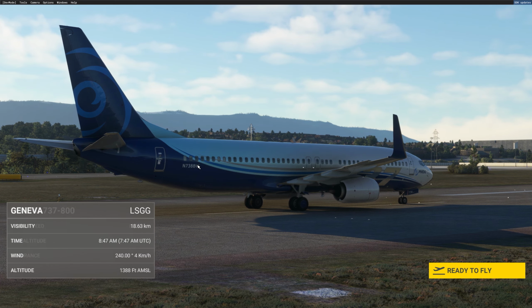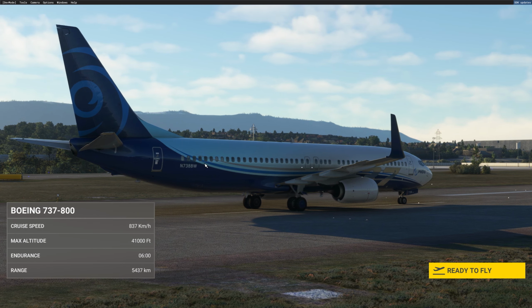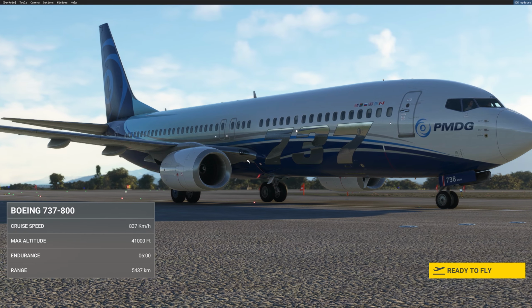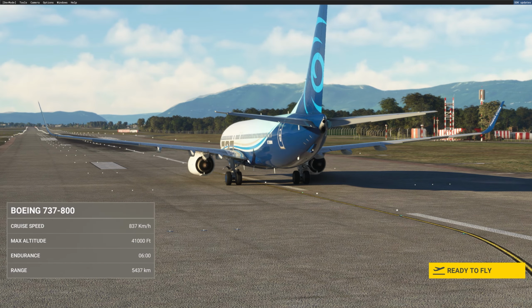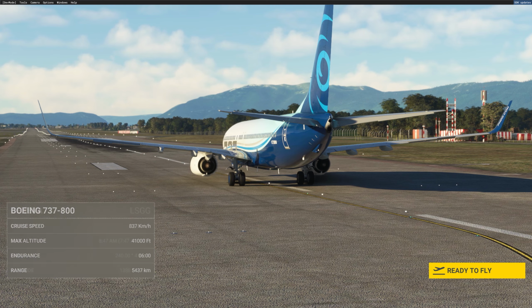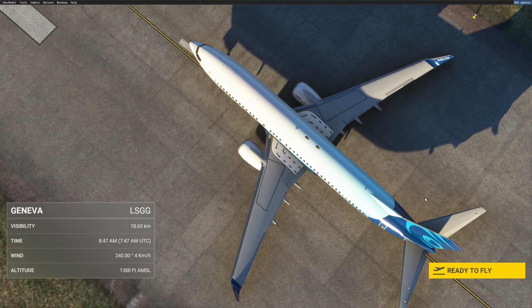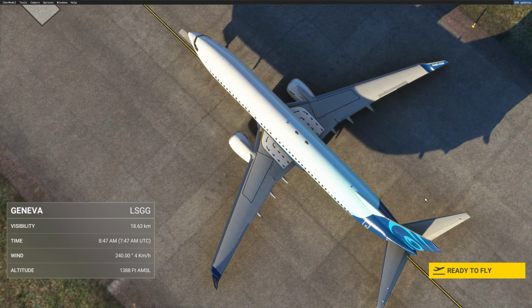So for that, we will use the beautiful PMDG 737-800, as you can see now loaded in Geneva on runway 22. And the weather is perfect, so let's find an airport where we can practice some low visibility. So for that, let's go in the simulator and see how FSiPanel can select your airport.